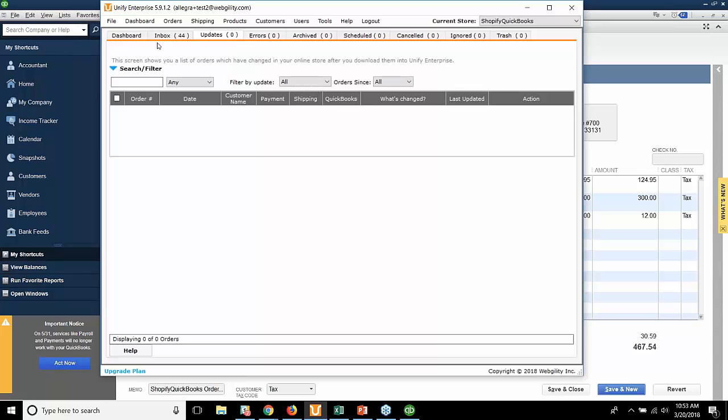Okay, so the next portion of our training, we are going to shift into item functionality.